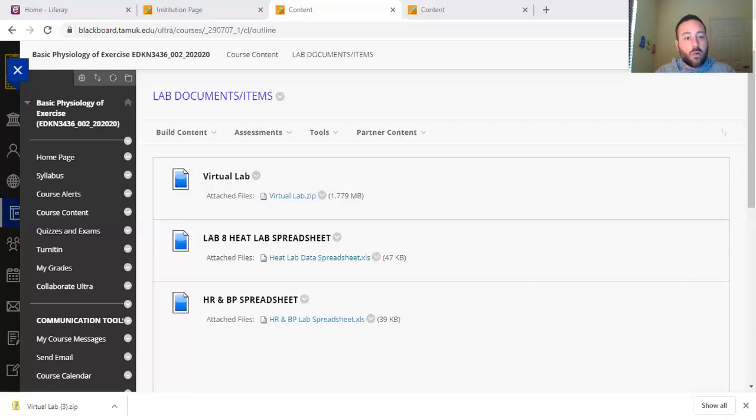So with that being said, this is the virtual lab. Take note of when they're available, when they are due. And if you have any issues downloading the program, let me know or contact IT and they will be able to help you walk through it.